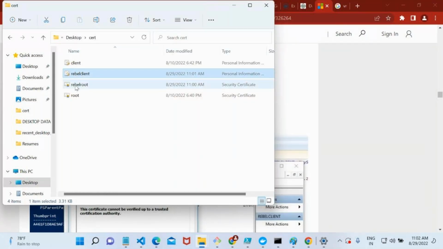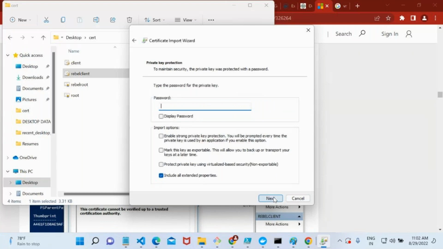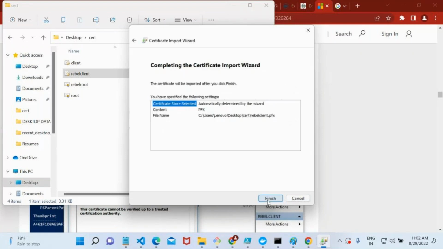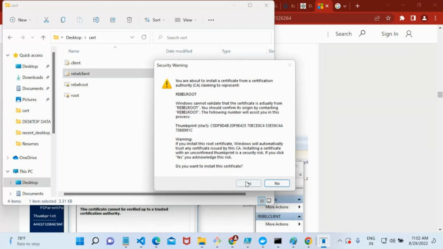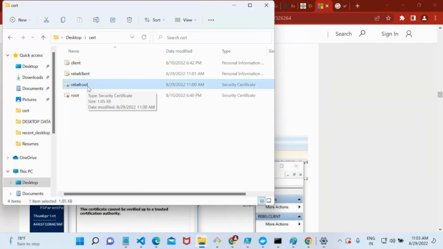So see this. For rebel root, we have this certificate symbol. But when it comes to the client, see this. A lock symbol is there, right? You need to install that in your local machine. Yes, I want to install. It is asking for the password. Welcome 123. Yes, automatically. Just take all the defaults. Import was successful. Done. So the client certificate I have installed in my local. But what about the root? I need to upload this root certificate to Azure.